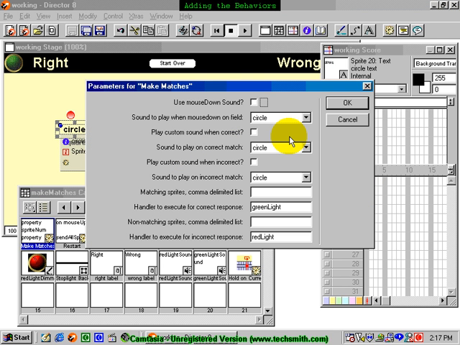Now, this parameters dialog for this behavior is a little more complicated than some of the other ones that we looked at. But once you understand it, it's not too hard. This first checkbox is asking us if we want to use a mouse down sound. In other words, if we click on this circle, do we want it to say something, right? And we do. We want it to say circle. So we say yes, we want to use that. The next thing is a pop-up menu that asks us what sound do you want to play when you mouse down on it? And if we look, it shows us all of the sounds available to us in our cast, and the one we want is circle, and that just says circle.